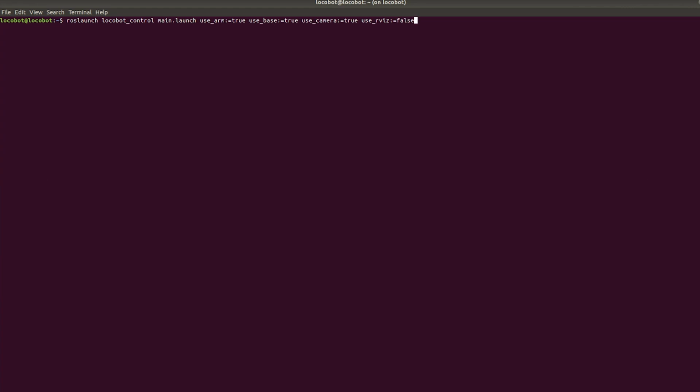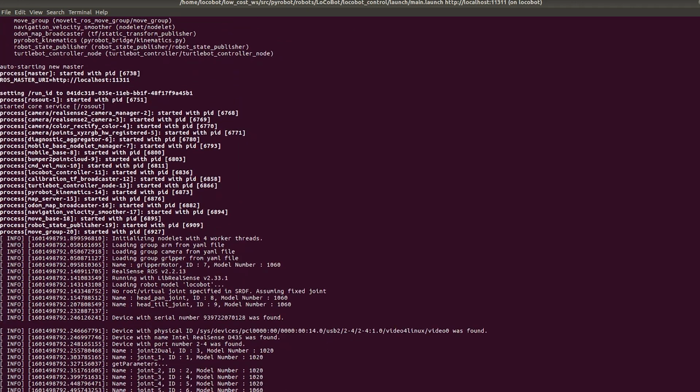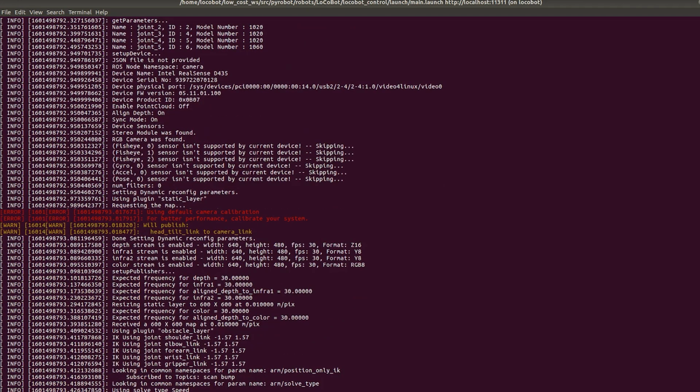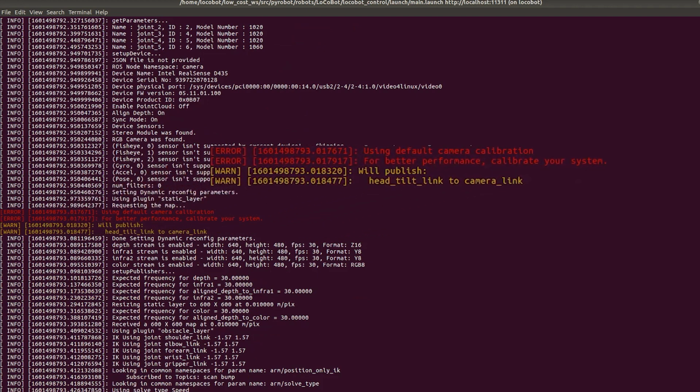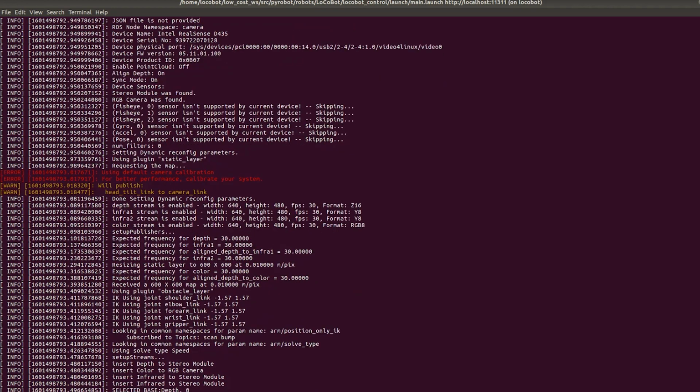Assuming everything was set up correctly, you will see text populating the terminal. Wait until the last message, which will be green, appears. Besides one warning about the lack of camera calibration, no red error messages should show up. Two messages will also show up in yellow, saying "will publish" and "head tilt link to camera link." This is expected and nothing to worry about.